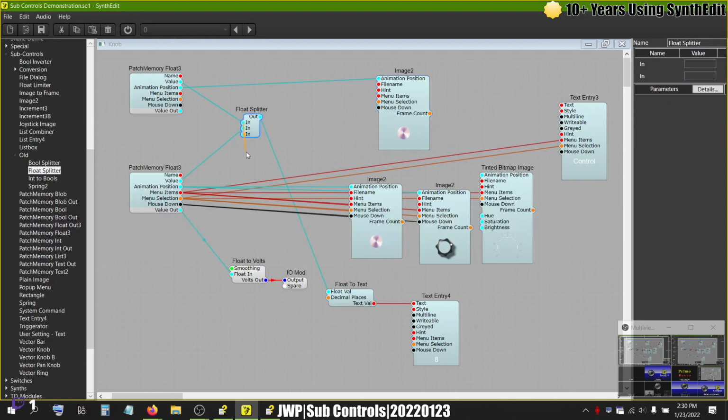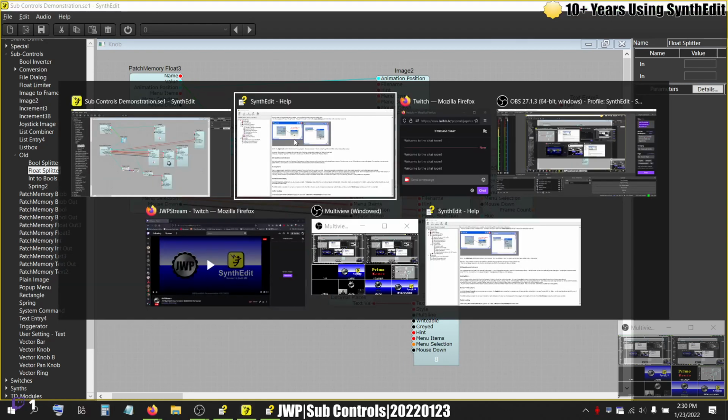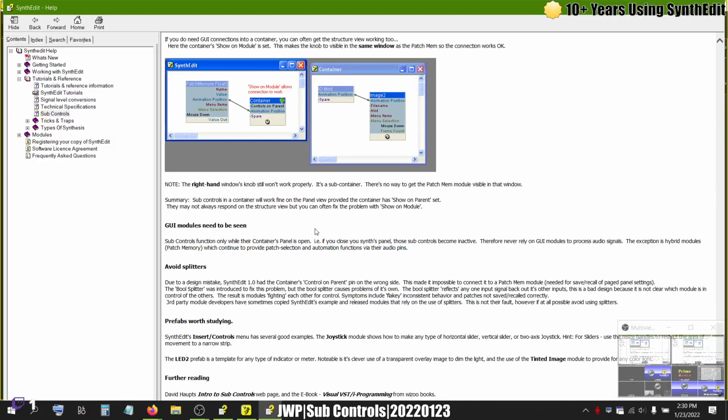However, in an ultimate last-ditch scenario, float splitters do come in handy, but they're dangerous because they will infect the whole chain. Anything you connect to a float splitter will override everything. So be careful with splitters, definitely. It's a big one. Prefabs worth studying. SynthEdit's Insert Controls menu has several good examples.